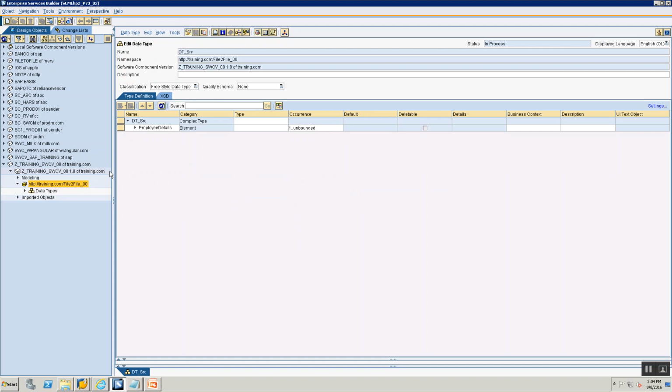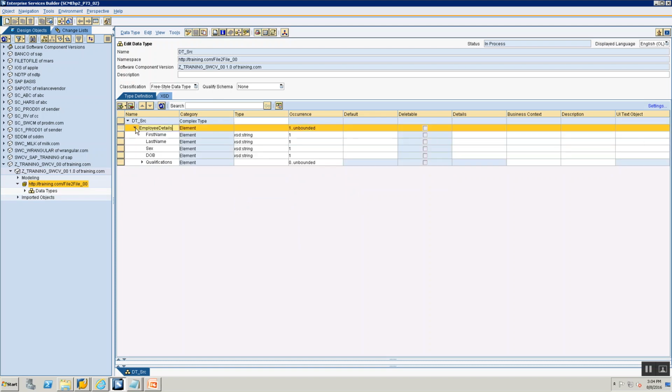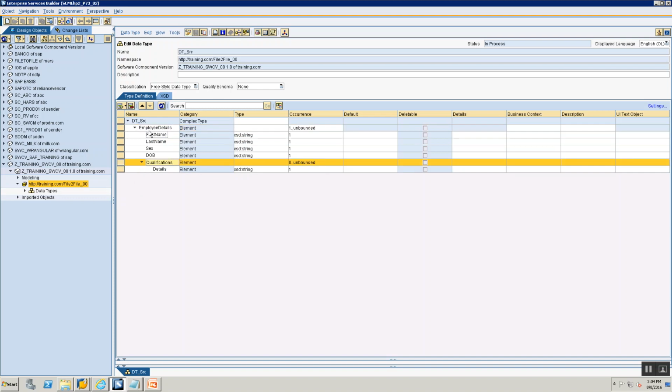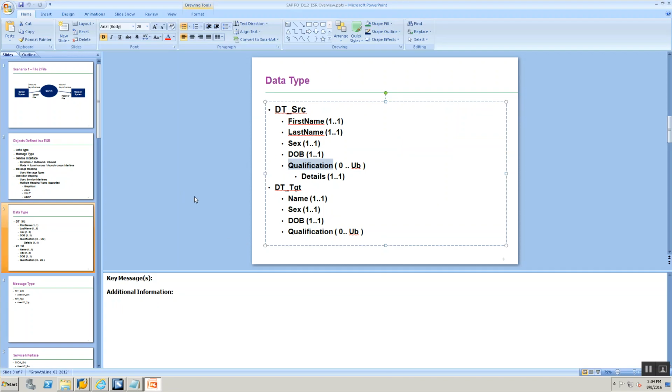So what have we done? We have defined a data type source, and we have defined the structure. And if you see, this is a multi-nested structure where you will have employee details occurring multiple times, at least with one employee, first name, last name, sex, date of birth, and then you have qualification of the employee, and you have the details of the employee. And each employee can have multiple qualifications, so it has got 0 to unbounded. Okay, so let's now look at what next.